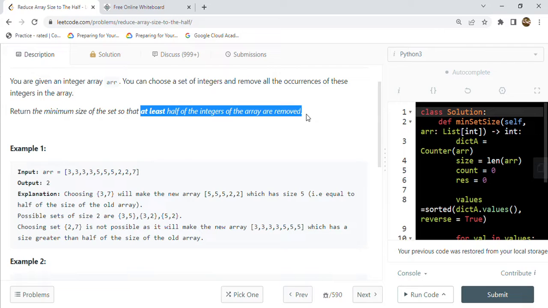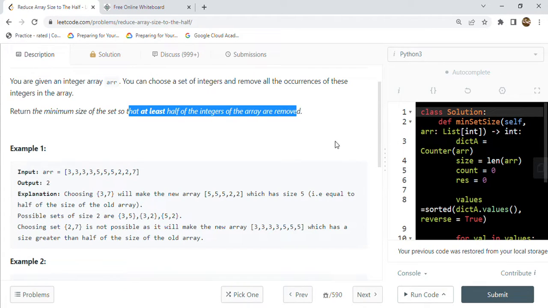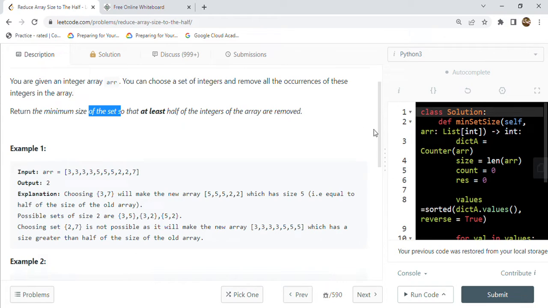And the second condition is that the number of elements in the set should be minimum. The size of the set should be minimum. Keeping this in mind, we have to retain the size of the set such that it is minimum.